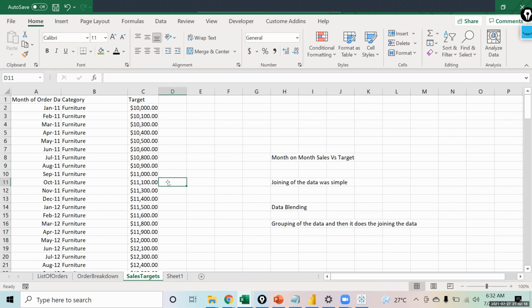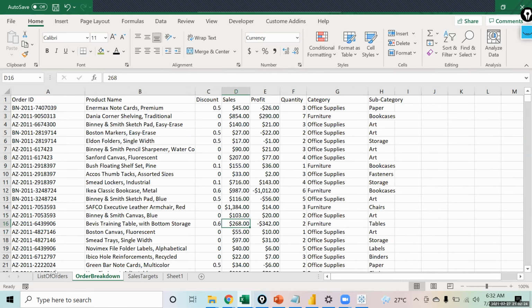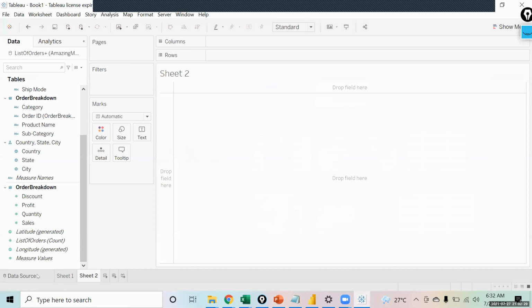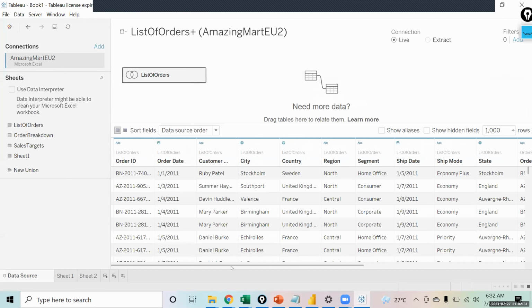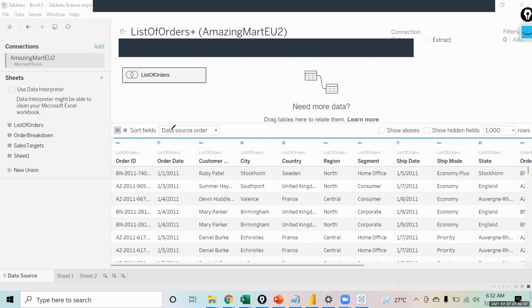If we take a look at this data set right now, in the list of orders and order breakdown, we have already created a join so that these two data sets are combined, and we can see that data set over here. Now, the idea is that we want to showcase, on a month on month basis, what was the actual sale and what was the target. Actual sale is something I can get from this data set.